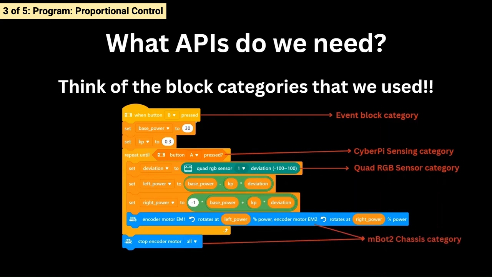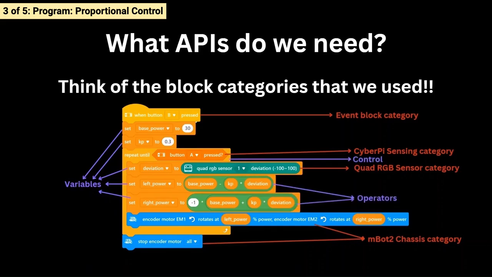Now you might have noticed that we have not covered all of the blocks here. For example, we have these variable blocks, this repeat until control block, and the green operator blocks. The reason that we're not going to look for APIs for these is because Python by itself allows us to do things like set variables, loop until a condition is met, and perform basic arithmetic operations. So we don't need a specially built API to achieve those functions. This means that we need to find APIs only for the blocks marked in red here.